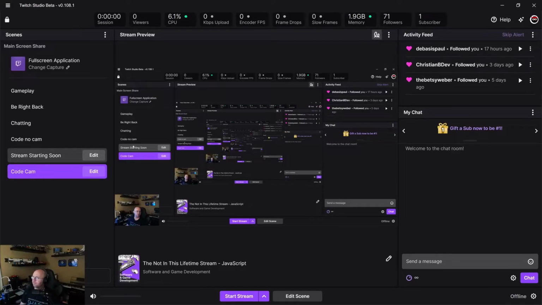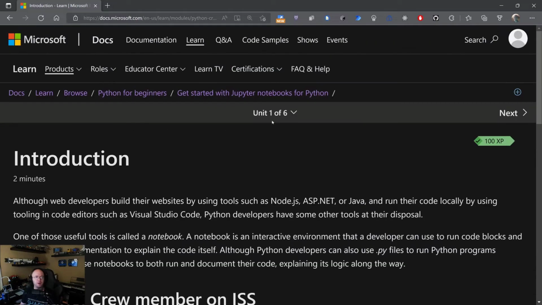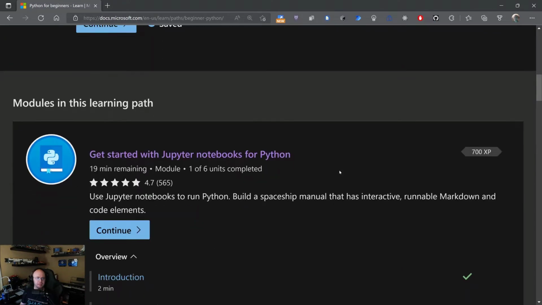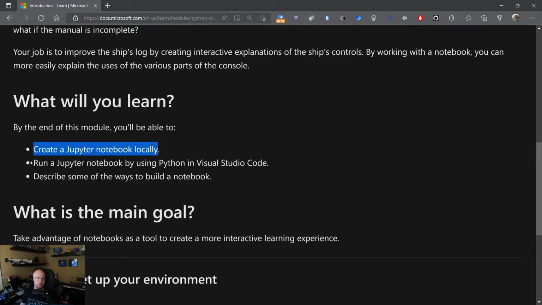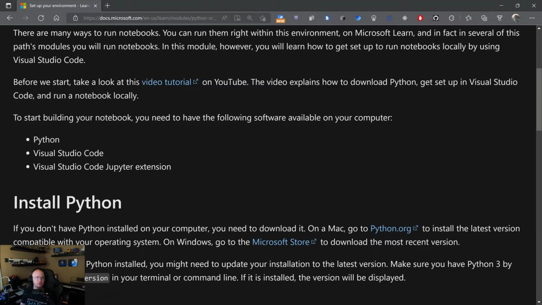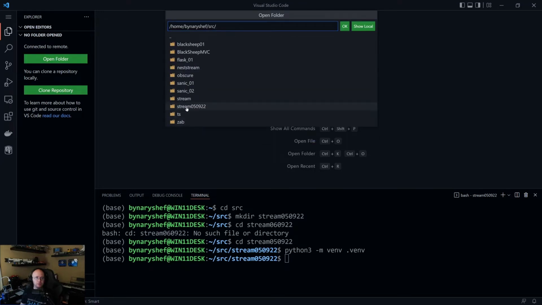And guess what? I need to move... let's see here. Codecam. There we go. Sorry. But anyway, so this is what I'm doing. I'm doing this Python for Beginners learning path on Microsoft Learn. And we're at the introduction. So create a Jupyter Notebook locally. Run a Jupyter Notebook by using Python in Visual Studio Code. And describe some of the ways to build a notebook. All right, set up your environment. Python I have, and actually I need to, here.